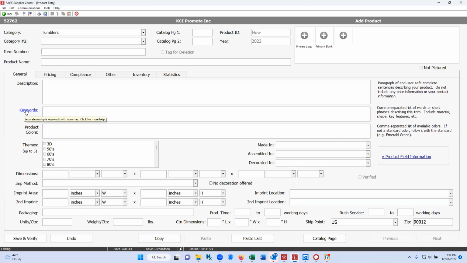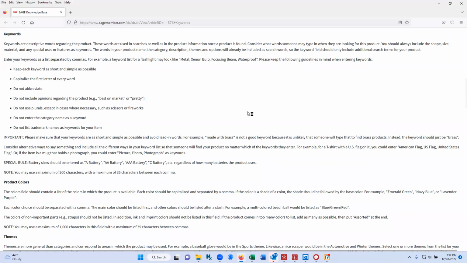There's also help windows in here. If I click on this word keywords, it's going to give you the guidelines for that field. Every field has those links. So it's important that whoever's entering your product looks at this information and understands how it is in there.